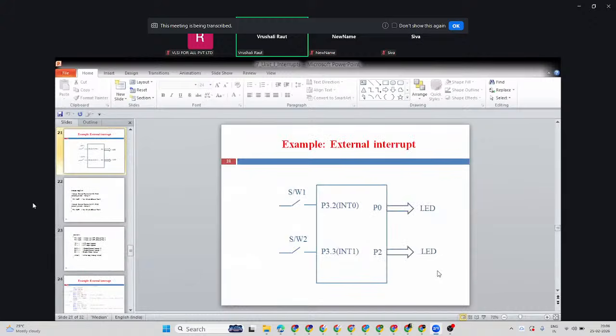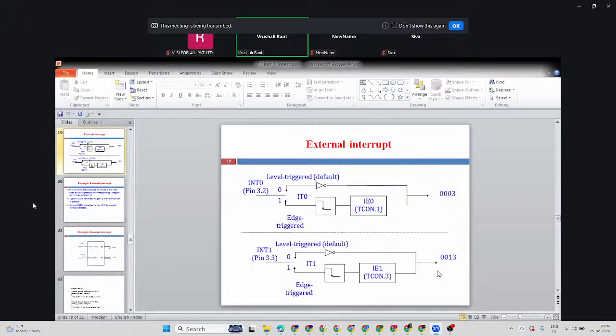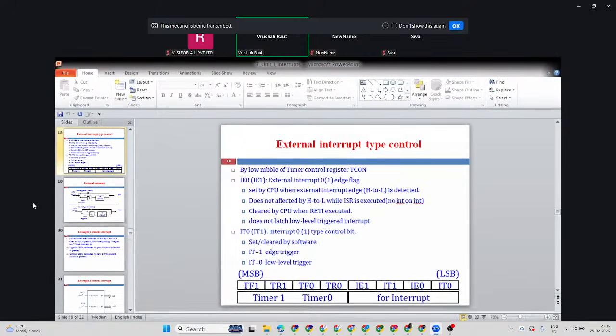Now, obviously, I will not go through the program, but I would just like to tell you what care has to be taken and which register we have to take care of. The TCON register. Look, this part of the register we have to take care of. Why? Because IE1 and IE0 are for the external interrupts, and obviously the switches are connected to the external interrupts.